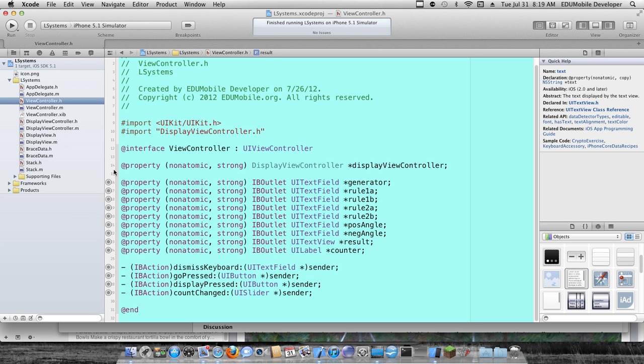We have properties. We have the property Display ViewController, and then we have all of our outlets. We see here that we have our 8 text fields, our text view, and then our counter label. And then we have 4 methods: dismiss keyboard, go pressed, display pressed, and count changed. Count changed is going to happen when the slider value changes. Display pressed on the display button press, go pressed on the go button press, and then dismiss keyboard, of course, is just going to call resign first responder on all of our text fields when we hit the return button in the keyboard.